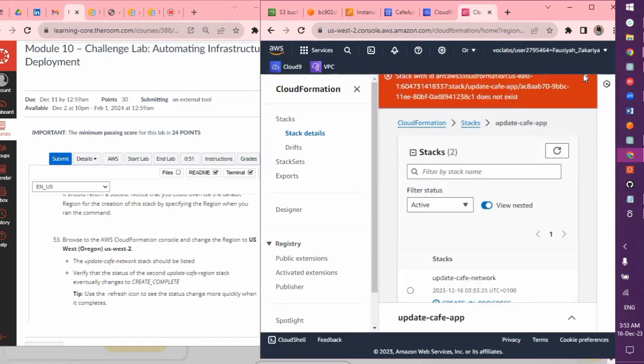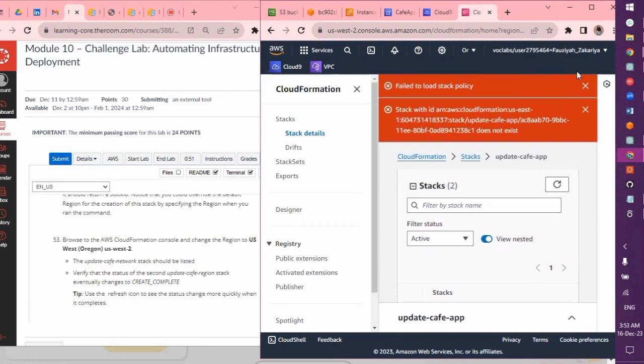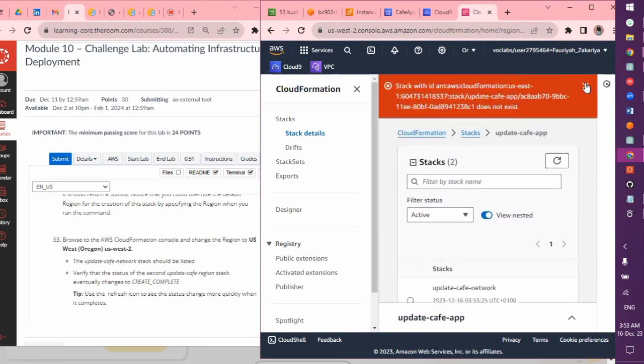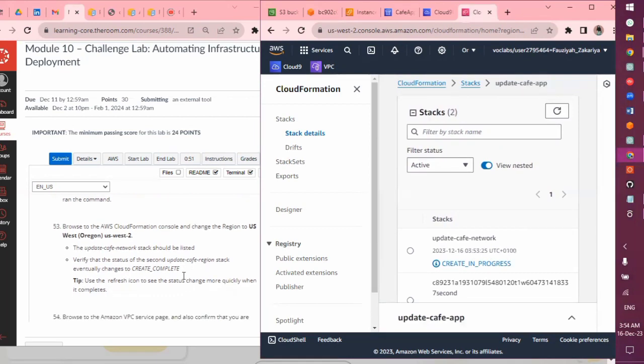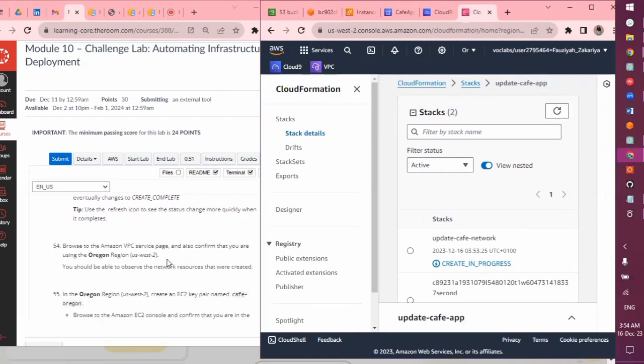I'll close this. It's going to show this one because we're looking at a stack in the other region that is not in here. So you can say that this is in progress, and then it's going to complete very soon. What do we need to do?